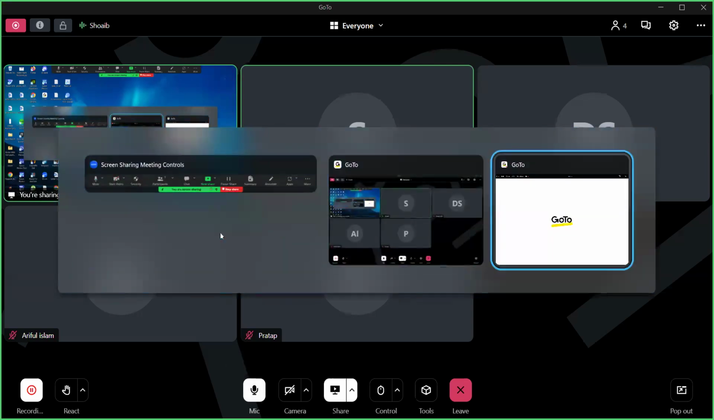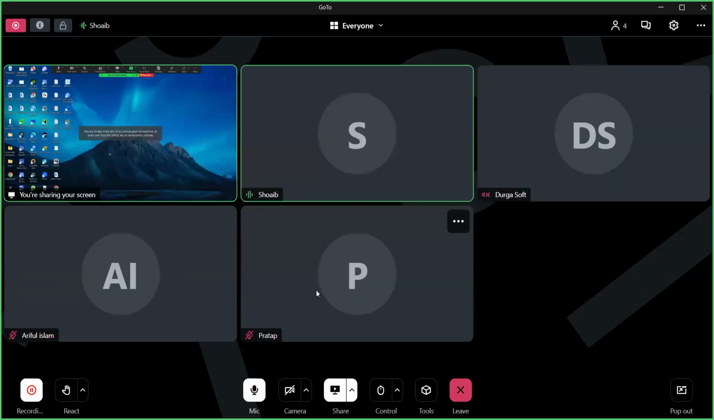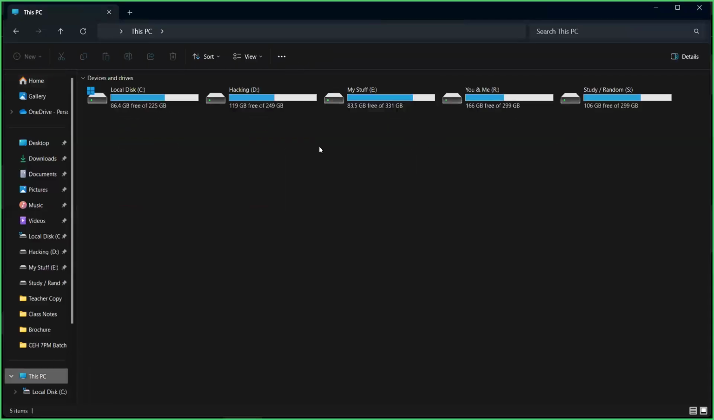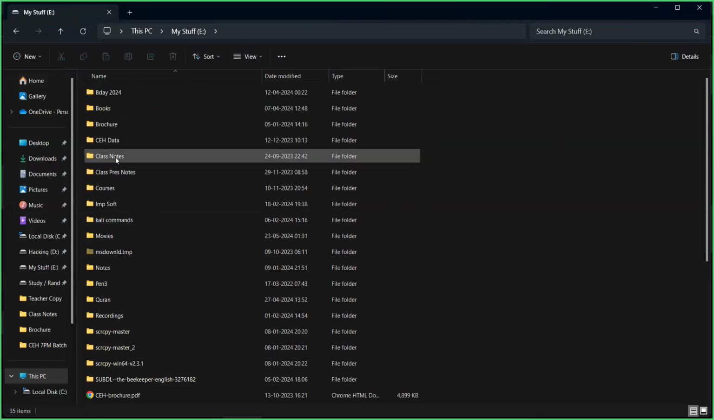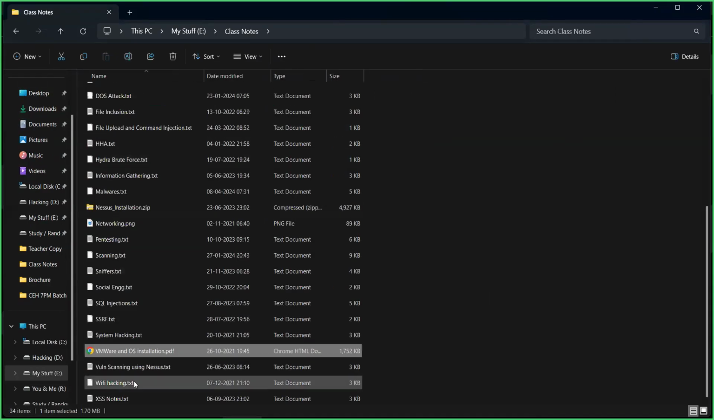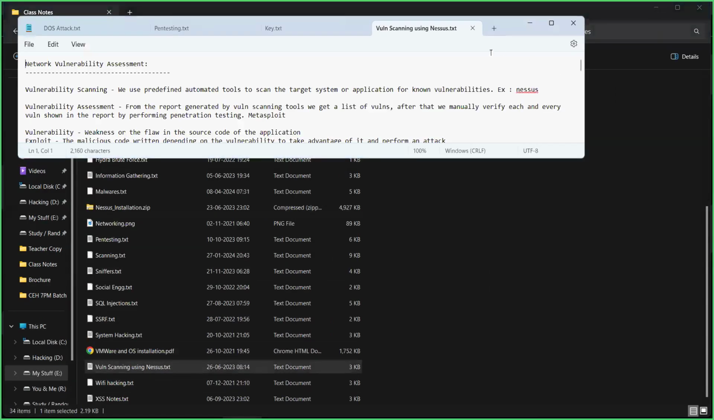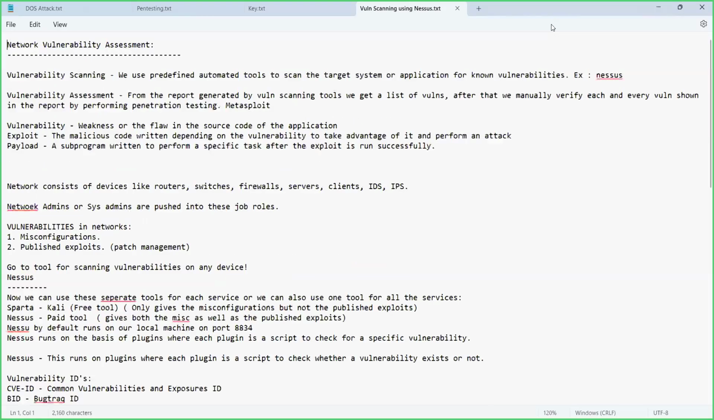Install a new tool today called Nessus. So again, before we get into the practical part, a brief introduction on what Nessus is. Let me quickly open up the notes for that. Yeah. So again, what we're going to do with Nessus is we perform something called vulnerability scanning.